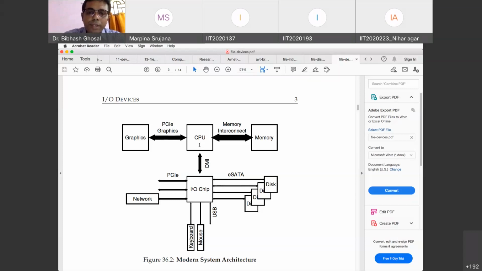Look at the lower half of this figure. We have the network that connects itself to the PCI bus, but that PCI bus does not directly take it to the CPU, it takes it to the I/O chip. The keyboard and mouse get connected to the I/O chip. The hard disk gets connected to the I/O chip. And the I/O chip in turn gets connected via a DMI interface to the CPU. So this is what happens. Okay.